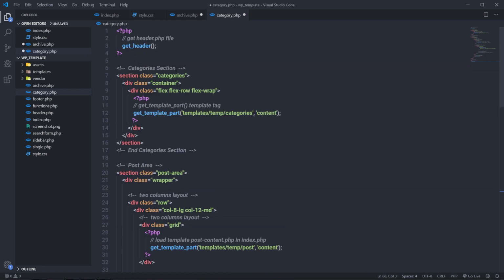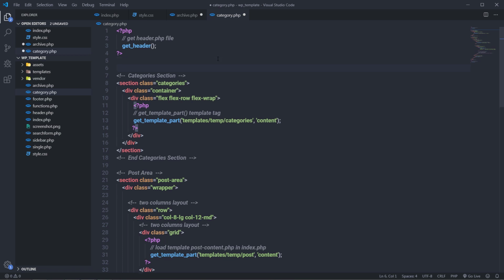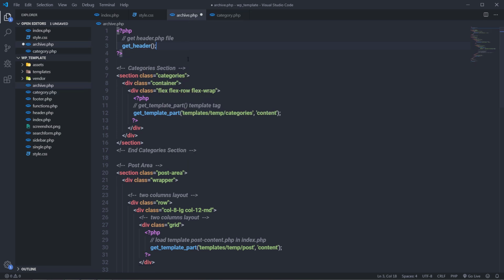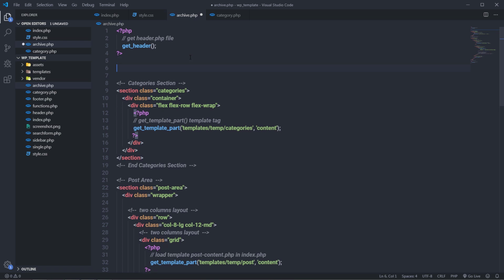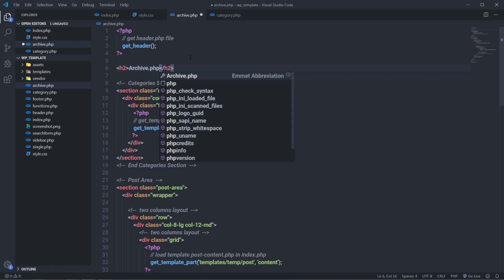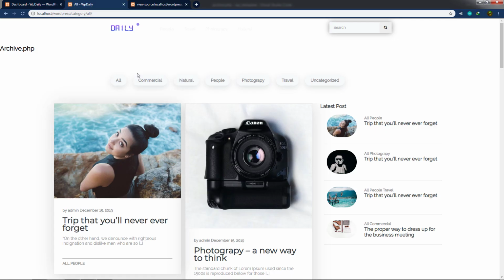And I'm going to specify a title here. I'm going to say h2 heading tag and say category.php. Save the changes, go back to the archive.php, and I'm going to say here h2 archive.php. Save the changes, and if you click on these categories, you're going to have the category.php file here.